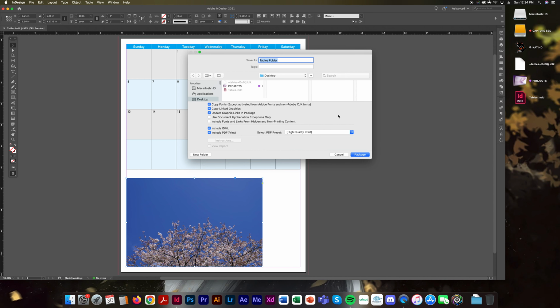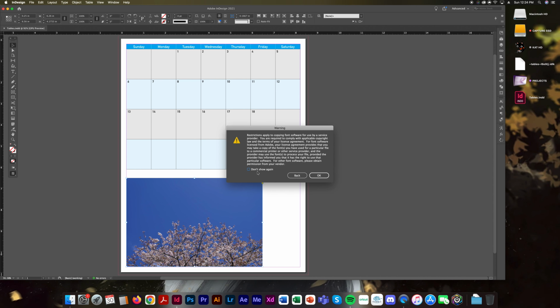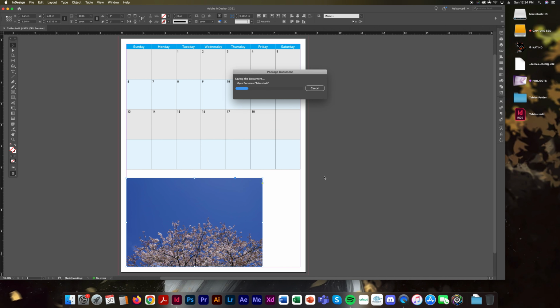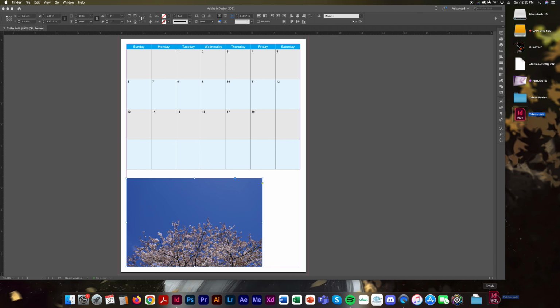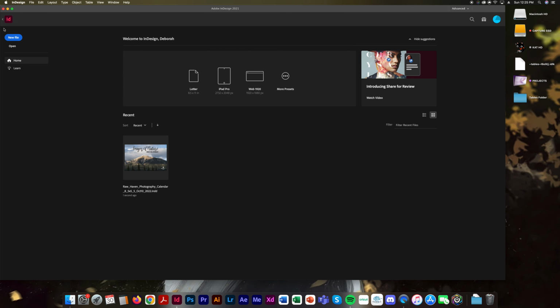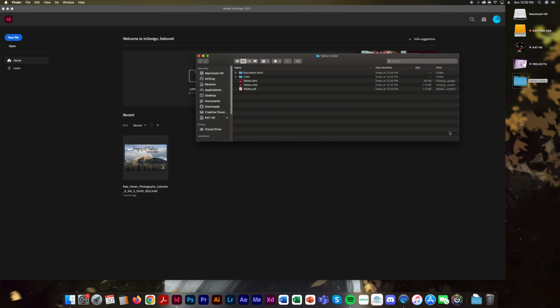Sure. Don't worry about this, it just says stuff about the service provider, etc., whatever. So we package. You can delete the save file here, close this, and now there's a folder on my desktop called Tables. So when I open that folder, it has an INDD file, which is the InDesign file, the same file that we just saved.